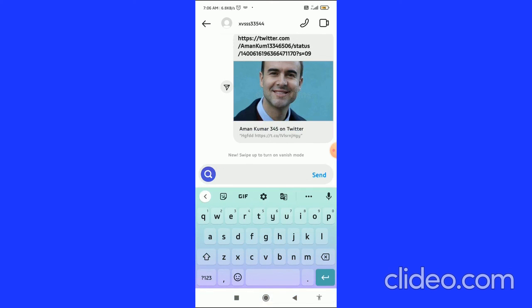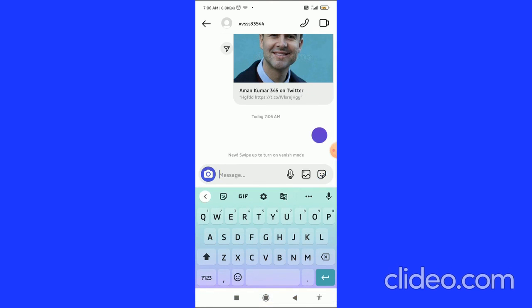And after clicking on the paste button, you can click on the send button, and here you can see this is the blank message. So that's basically it, that's how you can send blank message on Instagram.